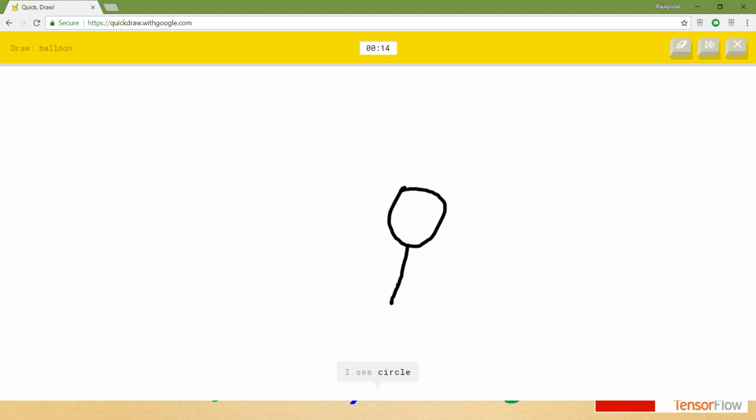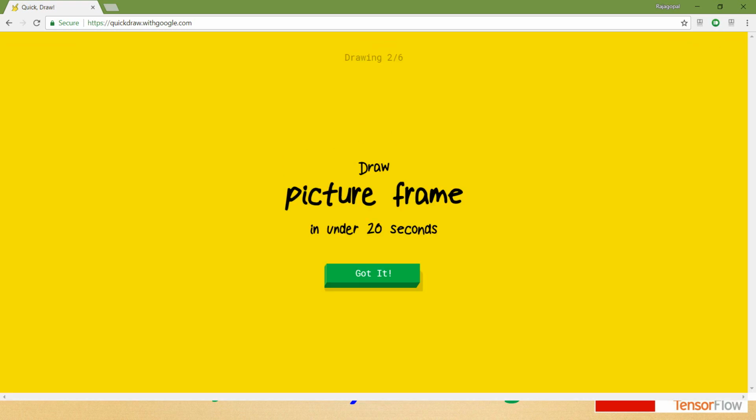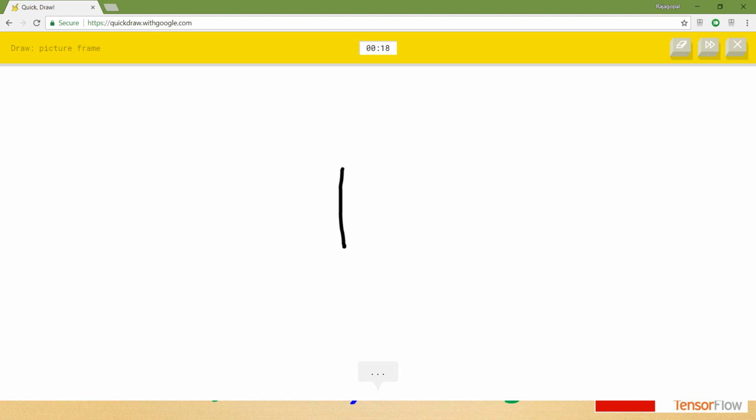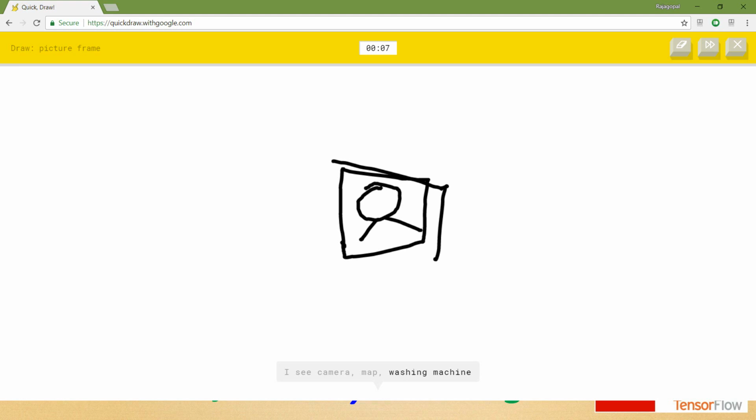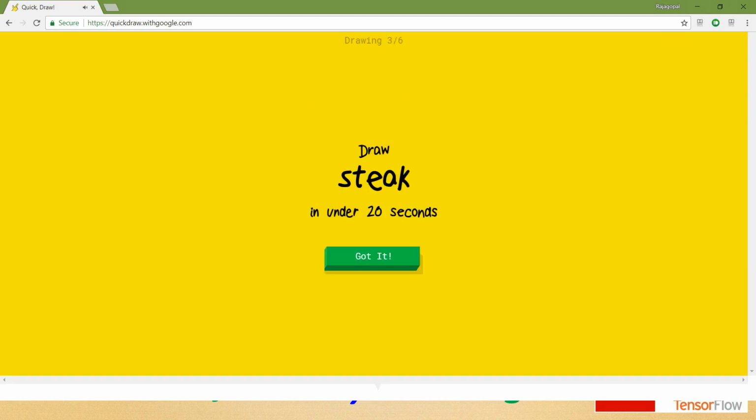I see circle, or lollipop, or spoon, or dumbbell. Oh, I know, it's balloon. I see line, or shoe, or square. I see camera, or map, or washing machine, or oven. I see spreadsheet, or window, or radio. Sorry, I couldn't guess it.